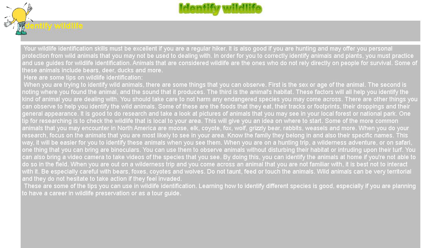When you are on a hunting trip, a wilderness adventure, or on safari, one thing that you can bring are binoculars. You can use them to observe animals without disturbing their habitat or intruding upon their turf. You can also bring a video camera to take videos of the species that you see. By doing this, you can identify the animals at home if you're not able to do so in the field.